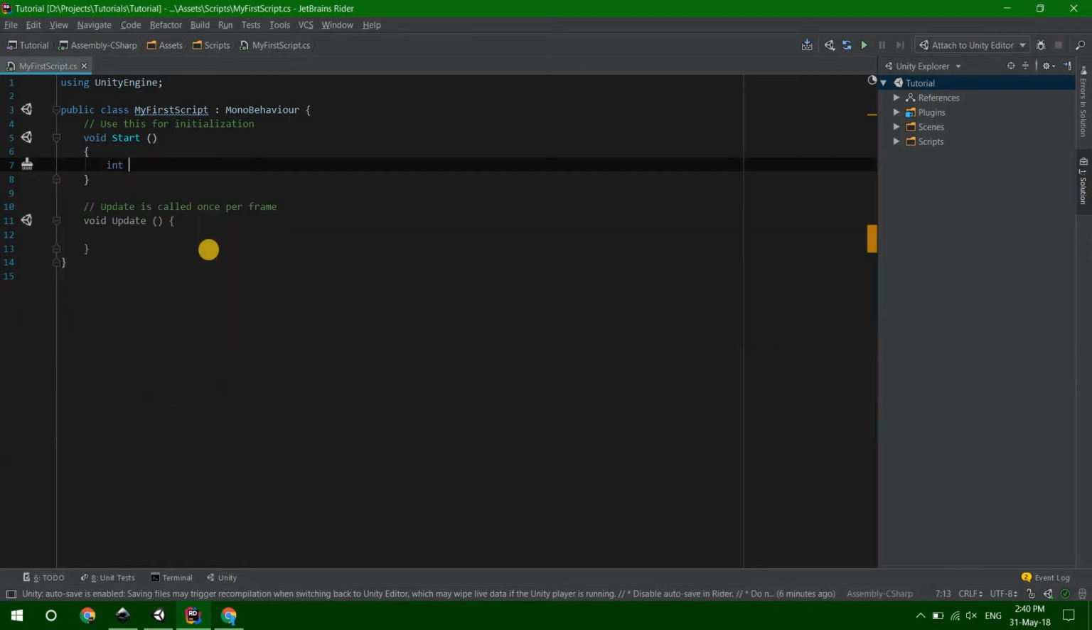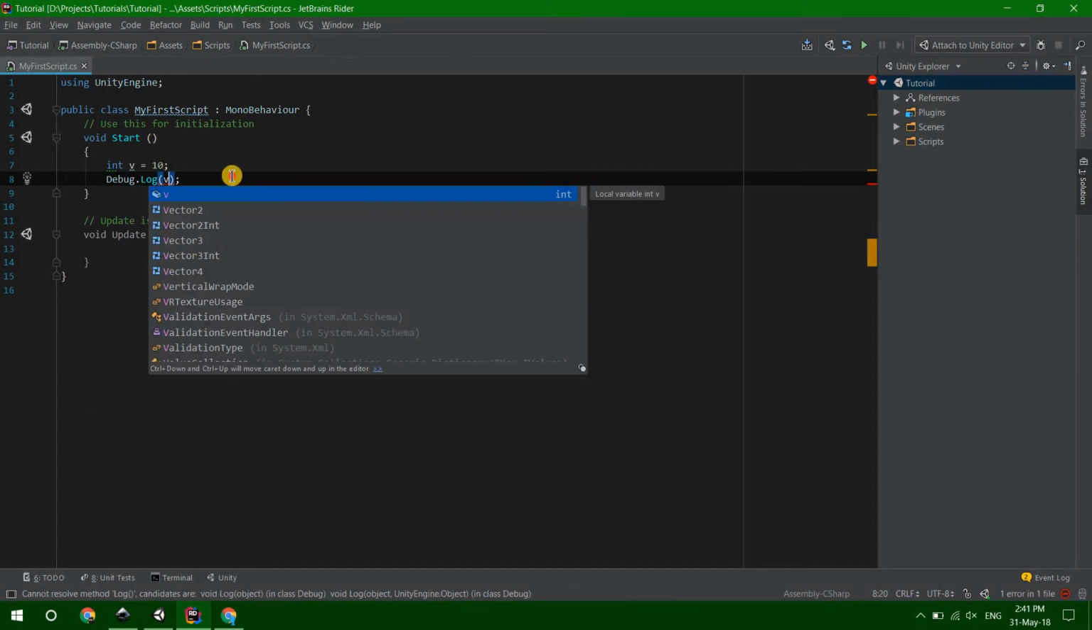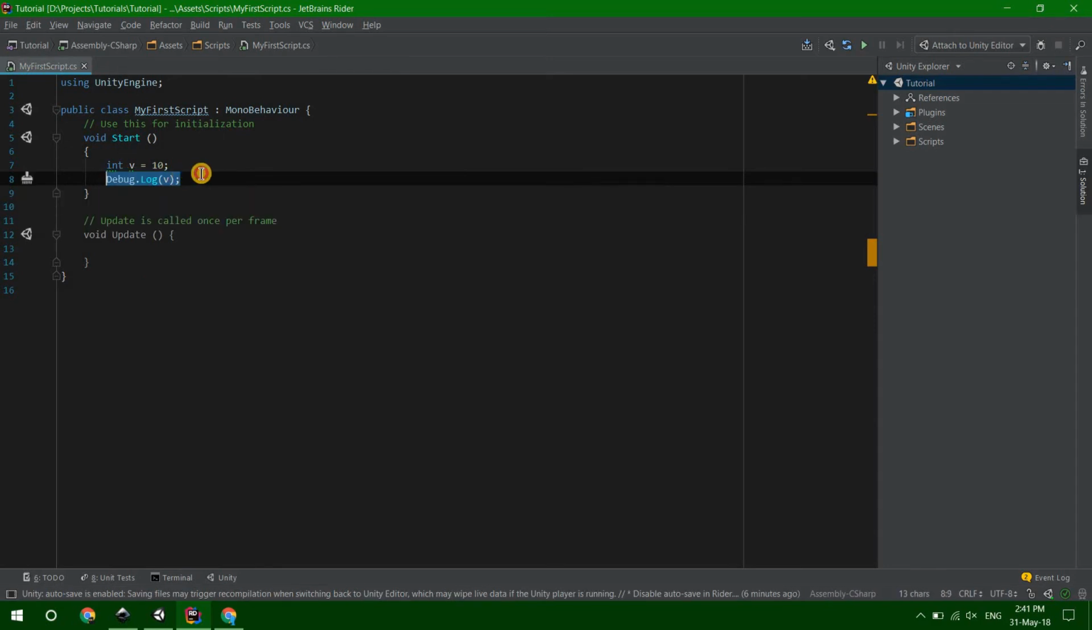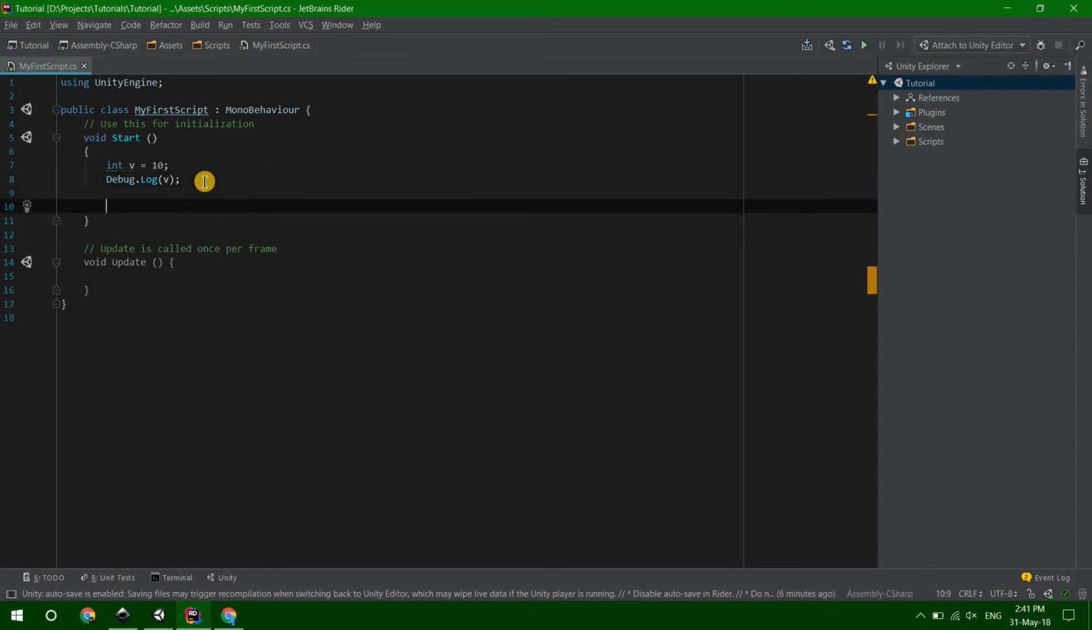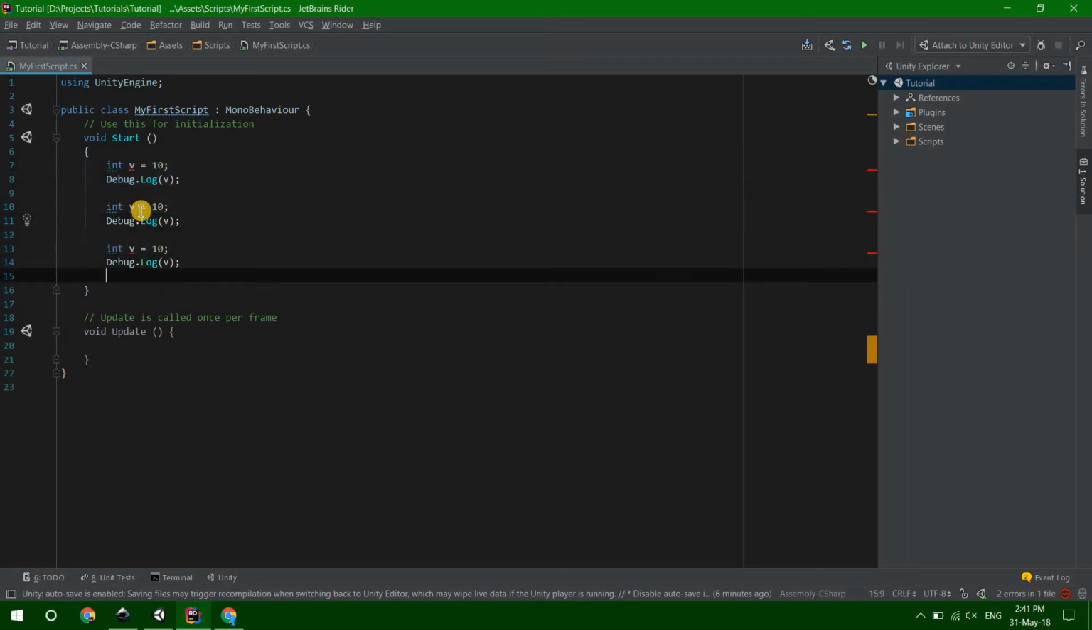Let me show you one more thing. Let's create an integer variable and put 10 here. What operations can we perform on integers? Let us just output, as we know so far, our variable, which looks like this right now. Then let us copy this and paste it a few more times.